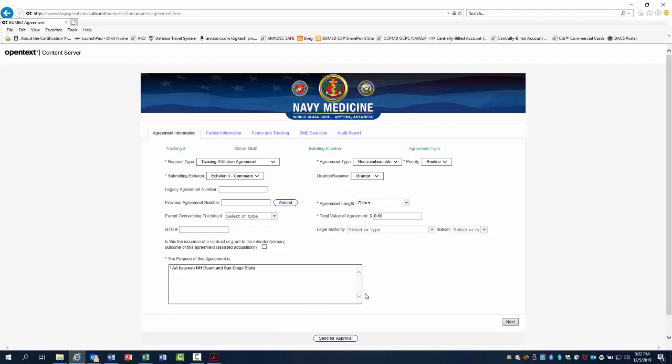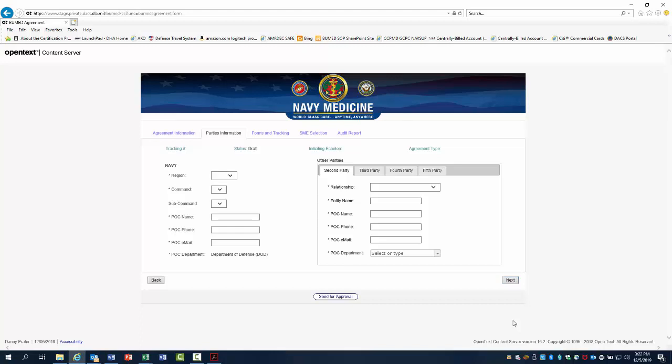Once you're satisfied with everything on the agreement information page, you can either collect party information or you can select Next in the bottom right hand corner. I'm going to go ahead and select Next. At this point, this is where you're going to select Navy Medicine West, but if you're with Navy Medicine East, you could select Navy Medicine East or FSA. The command that you're with, in this case we're using Naval Hospital Guam as the example. And if there's a subcommand, you could put in a subcommand, or you could leave it blank. Being that there's not an asterisk next to the subcommand, it's not a required field.